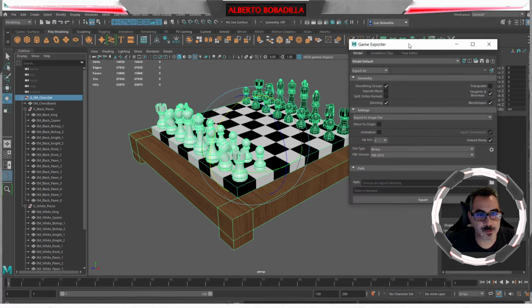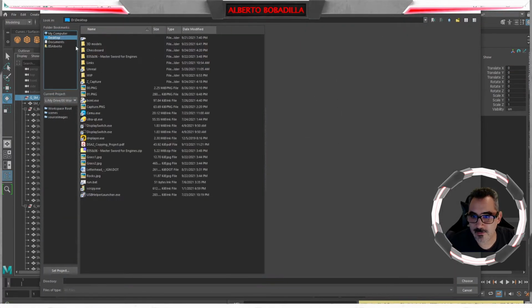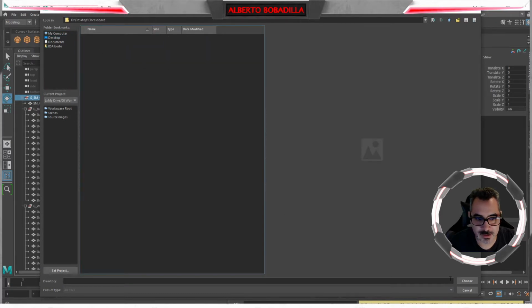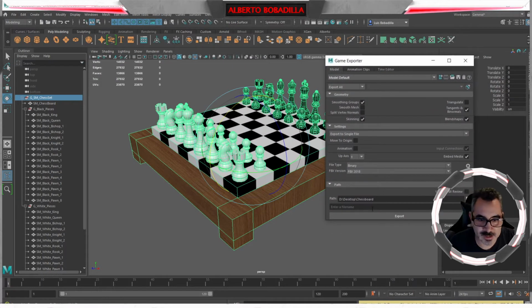Now, in my Game Exporter, I have the default settings here. So basically, where do I want to save this thing? I'm going to choose the path. As I said, I save these on my desktop. So I'm going to go to my desktop and I will go for my chessboard. That's the folder I want to save this in. And this whole group is going to be my chess set. So I'm going to say chess set.